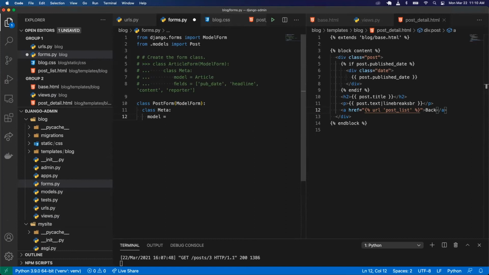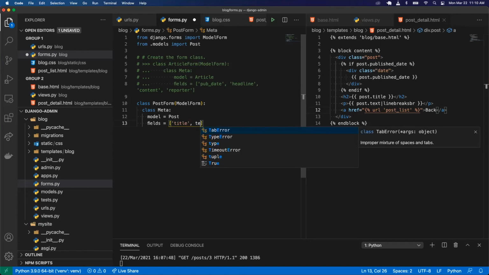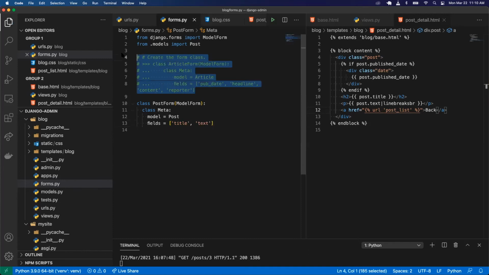I want to know what model I'm going to be using. I'm using the post model. And I also want to know what fields do I want to actually display. So I want to display, I can do the title. I can even do the author if I wanted to, but I'm just going to display the title and the text field.